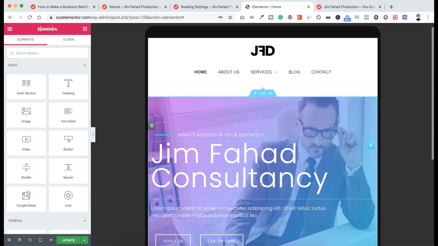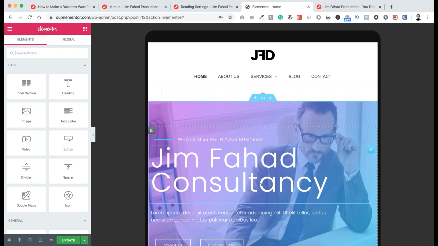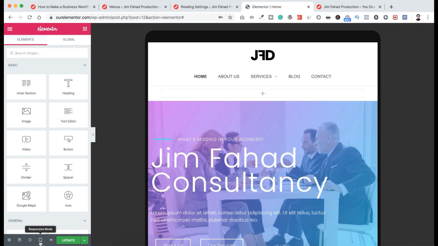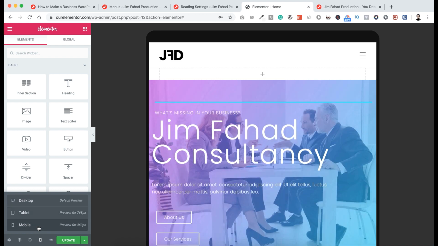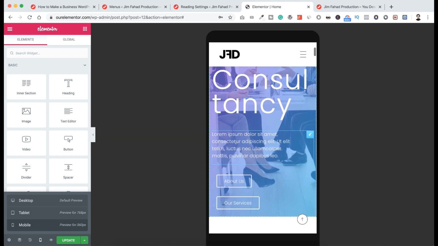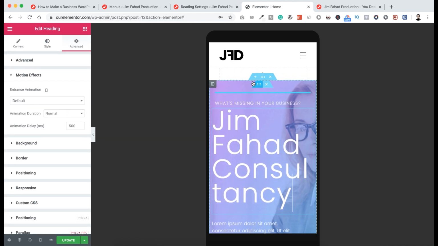Now let's have a look how this page looks on mobile device. So let's go to responsive mode and click on mobile. So here's the mobile view. We need to adjust some. So here is our logo. Here is a nice hamburger icon.